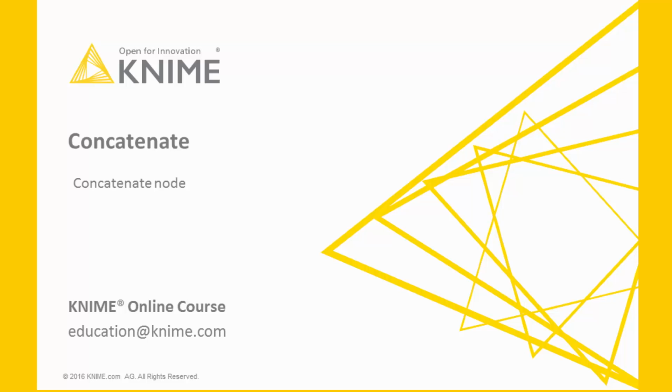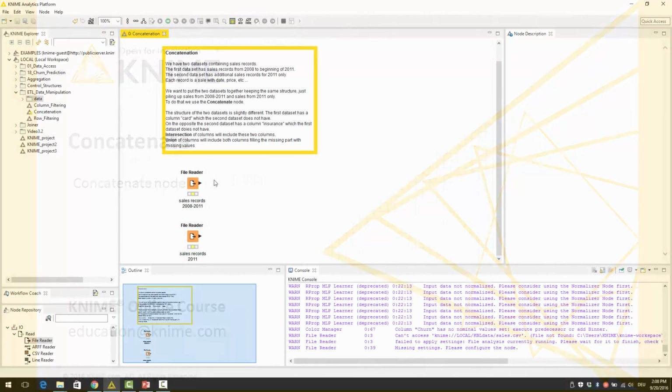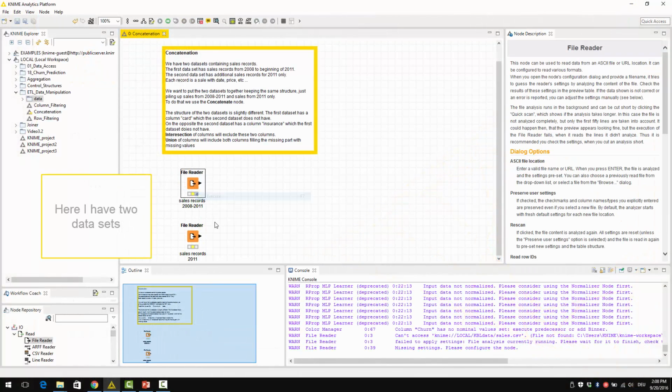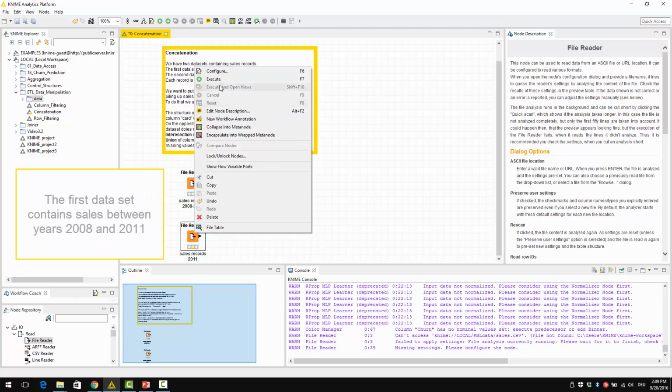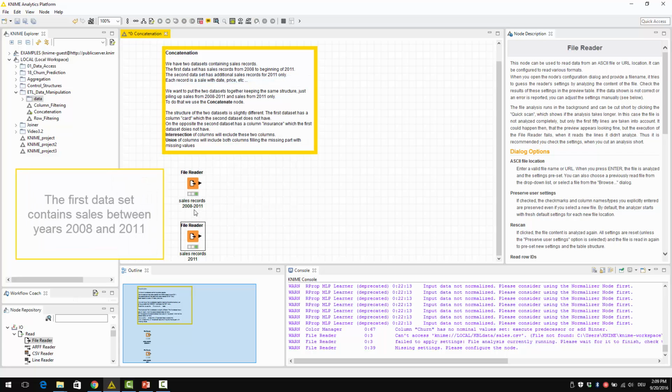Let's have a look now at the configuration window of the Concatenate node. Here I have two data sets. The first data set contains sales between the years 2008 and 2011, and the second data set contains the same sales but only for the year 2011.